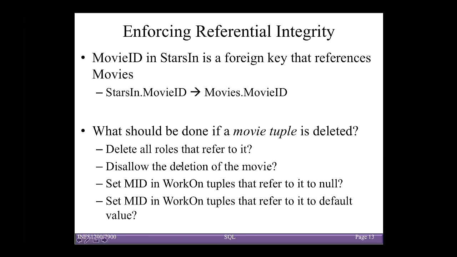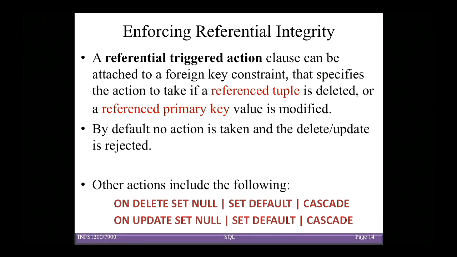You can also say disallow the deletion. You can say, hold on, I'm not going to allow you to delete this because there are things referencing it. If you want to delete this, you need to go back and delete anything that's referencing it before I allow you to delete it. So that's another way to go. We'll come back to null and default in a second.